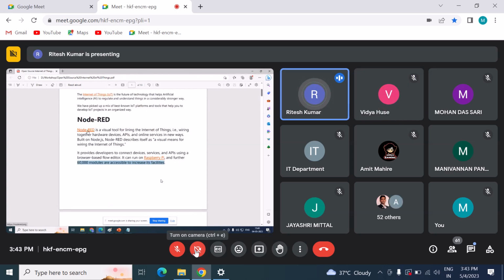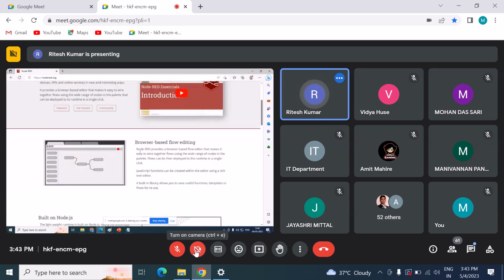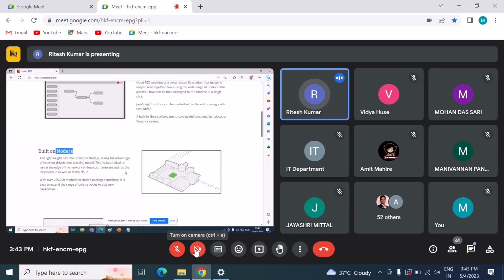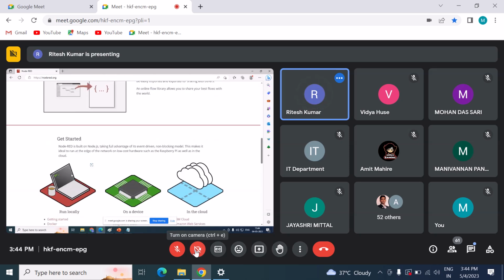So first of all, Node-RED, you can just click over there, and this is the Node-RED website. You can see there is flow editing, meaning there is a simulation-based approach. You can simulate your devices over here. It is built in Node.js, which is JavaScript node, right? Social deployment means you can deploy it on the website. You can write the code. You can make the virtual hardware here, right?